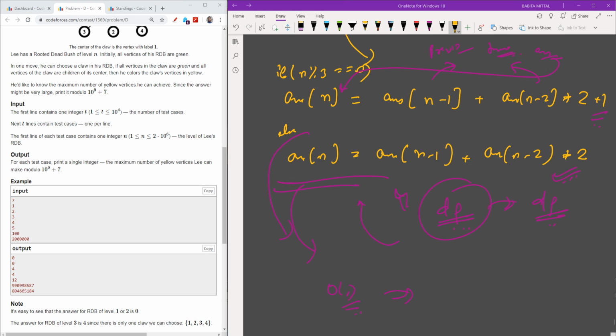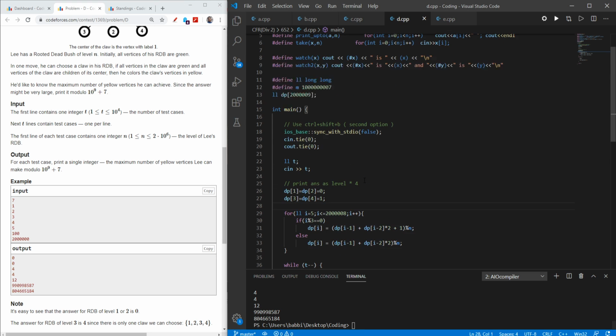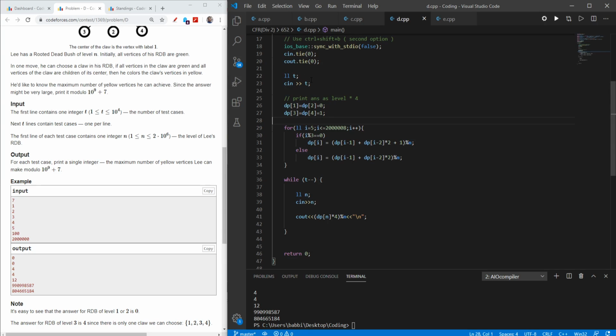So let me quickly show you the code. As you can see, first of all, I input my cases, but before starting my while loop of t, I pre-computed my answer. As I know that dp of 1 and 2 is 0, dp of 3 and 4 is 1, although you can find dp of 3 and 4 from this loop also, but still I set them as 1. From 5 to 2 into 10 to the power 6 plus 8, just optionally, you can just run the loop up to the particular limit also.